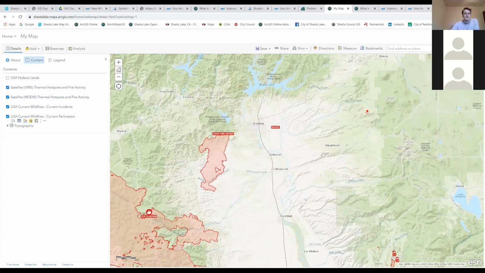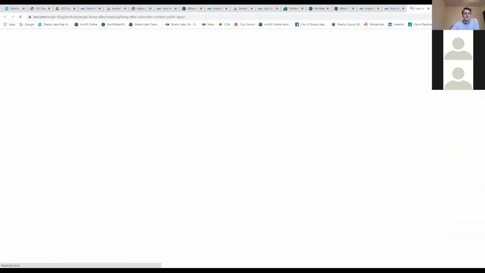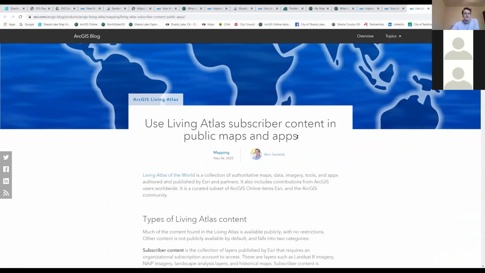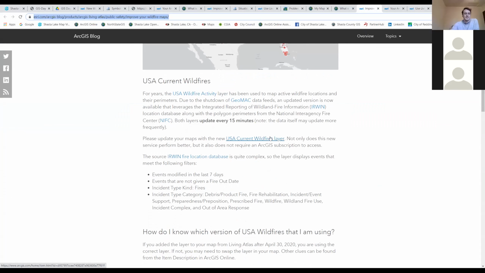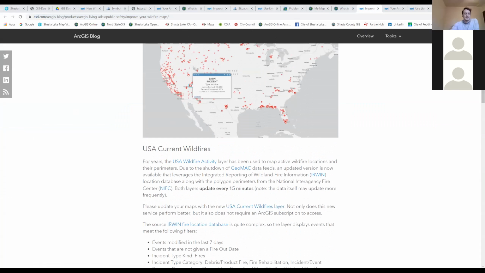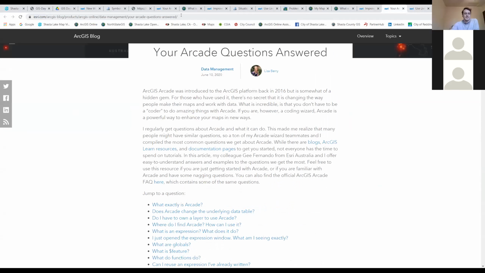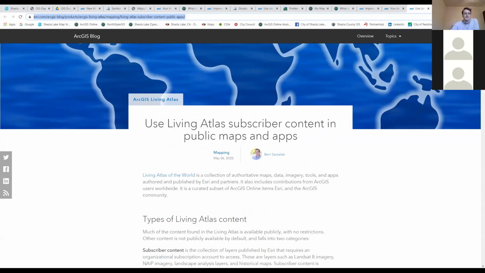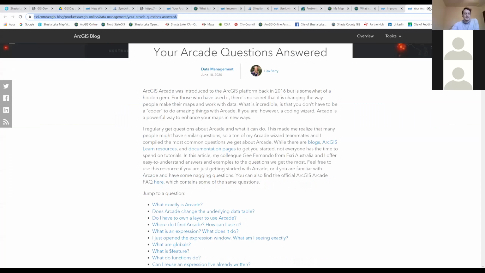And let's see, what else do we want to add here? I want to mention that some of these data sets are subscriber content, so you may need an organizational account to actually utilize some of these data sets. But you can choose to not add certain layers to your map if you want to do this outside of an organizational account. And I'll just bring up real quick this article, using subscriber content. So let me post a couple of these in the chat window now that we've seen some of these. I'll share the wildfire blog and the Arcade blog and the subscriber content. So it talks about how you can authorize with an organizational account, you can authorize others to utilize subscriber content and make it available to them.